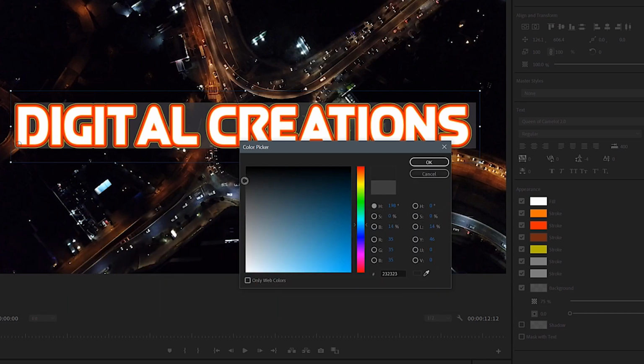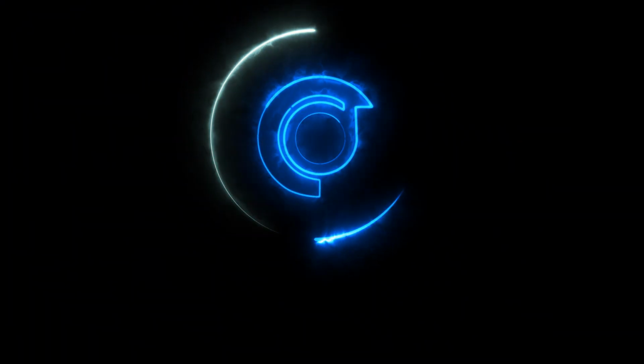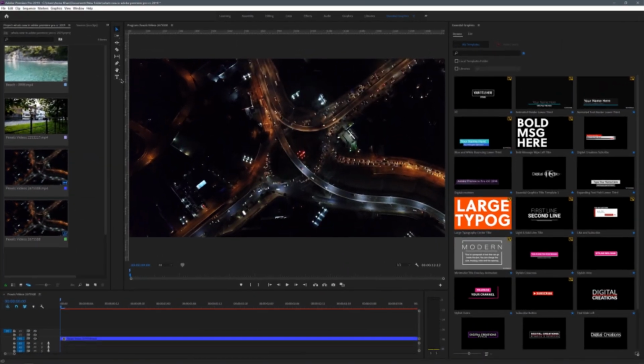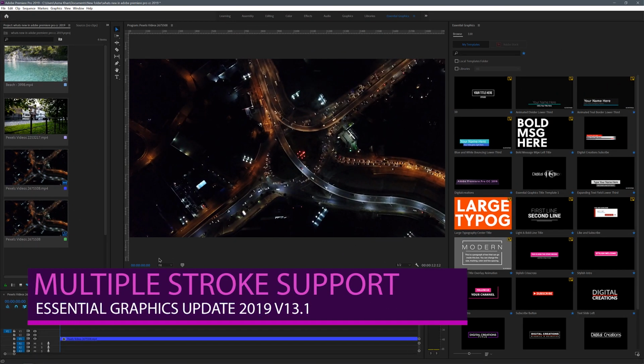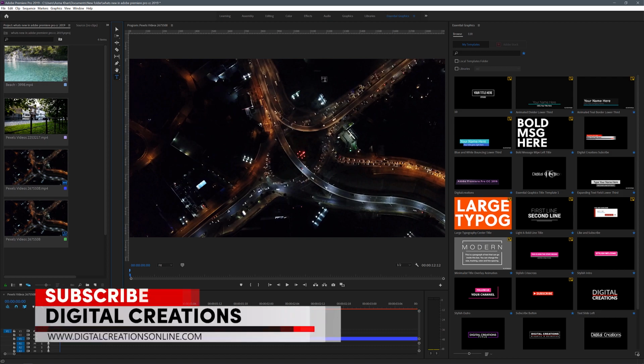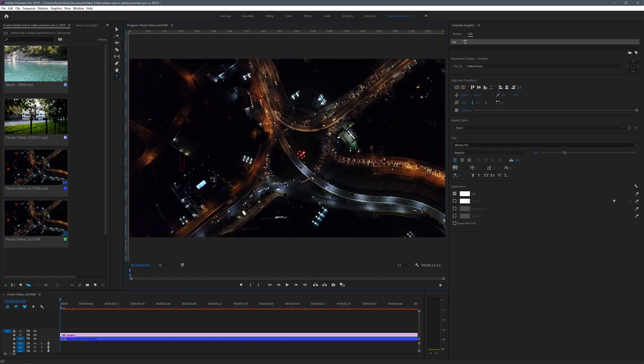So let's get started. I'm going to create a text layer, so I'm just going to select the text tool in the toolbar and create a text layer. I'm just going to write Digital Creations, my channel name.